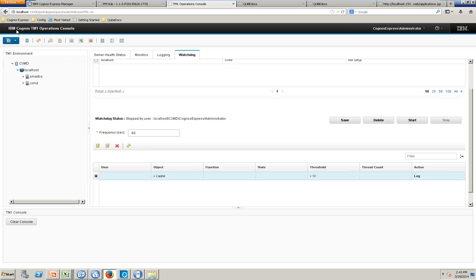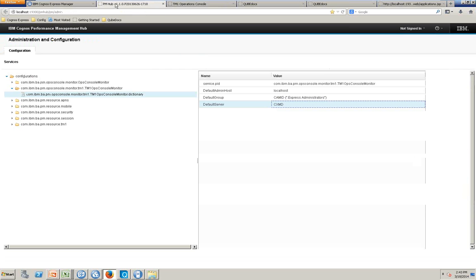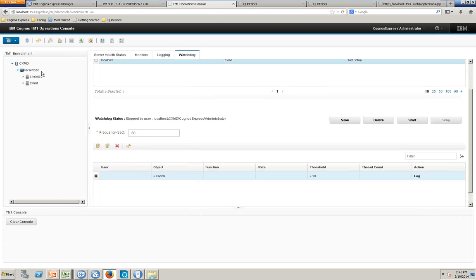So that's what I wanted to show you for Operations Management Console. Just as one last time, the PM Hub is where you'll configure it for the first time. Once you configure it, you can log in and look at your different TM1 servers on your admin host, and both the monitoring, logging, and watchdog features of that.